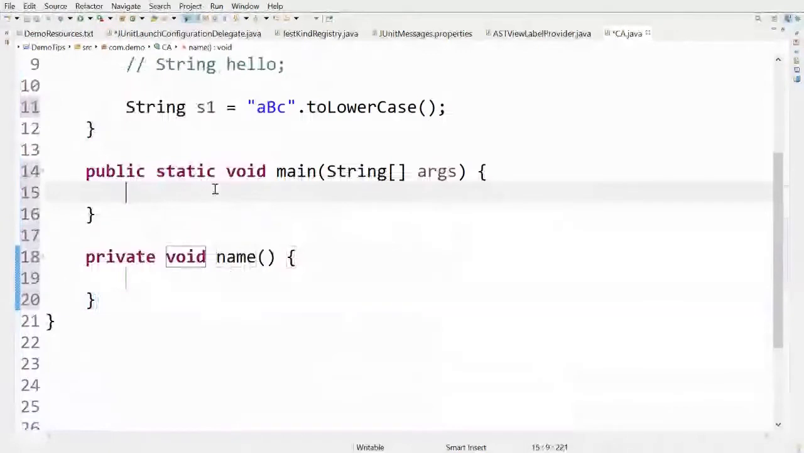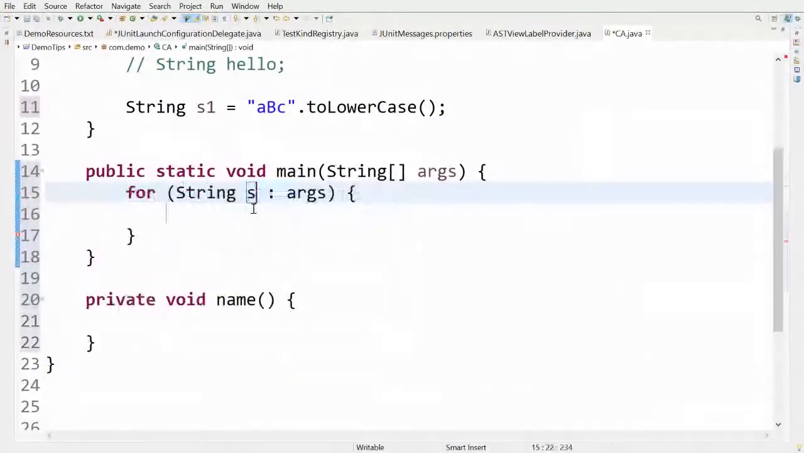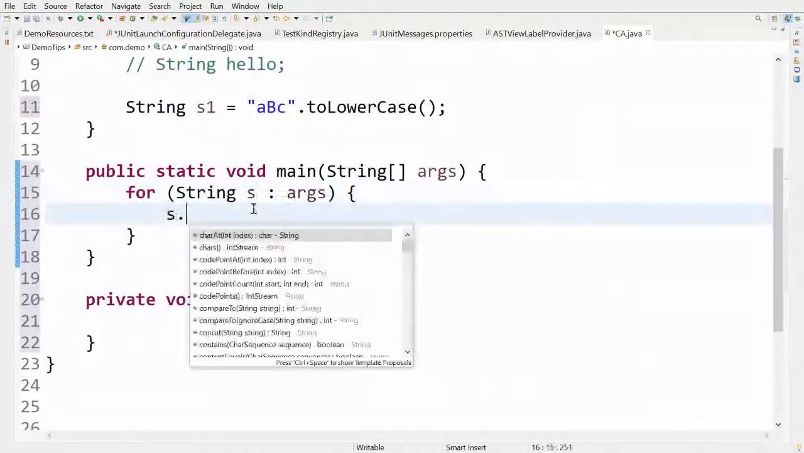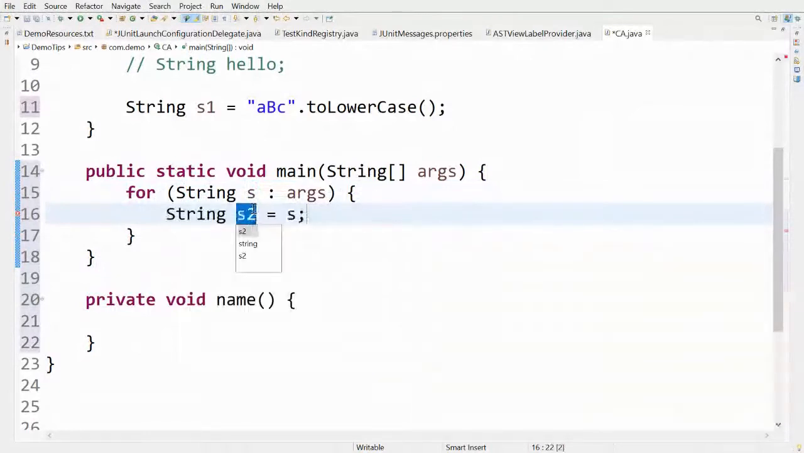Eclipse also provides postfix templates, which you can enable in the advanced properties of Content Assist. After that, on args, if I say for, it will create a for loop for me. And on s, if I invoke var, a postfix template, it will create a variable for me. And on s2, if I'm using the sysout template, then it will enclose it in a print statement.